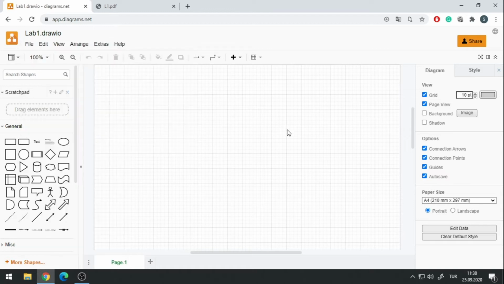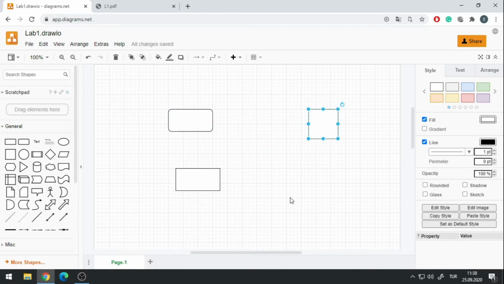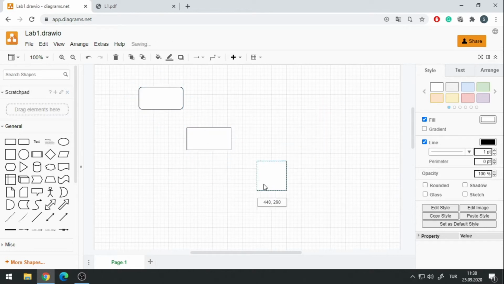So if I don't have any diagram right now, let's create something and then save it, maybe, to make more sense. I have some general shapes here, and if I click any one of them, it will create that shape in my workspace. And if I click on any of the shapes, I can move them around with my mouse. I can left click on one of the shapes and drag it around.